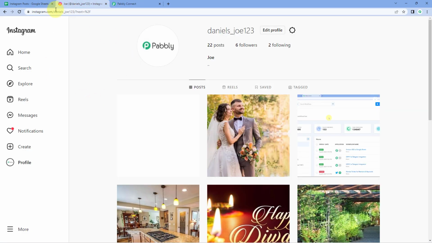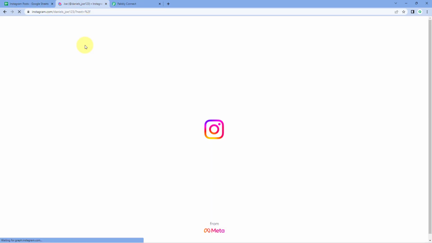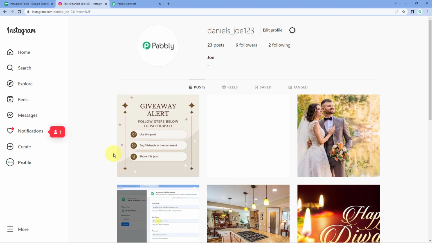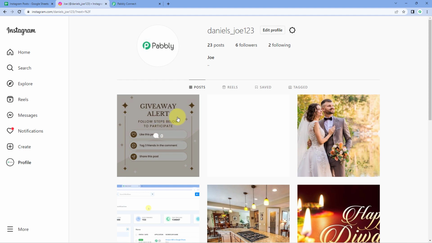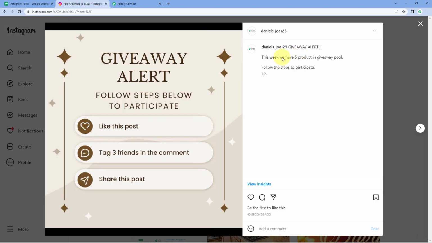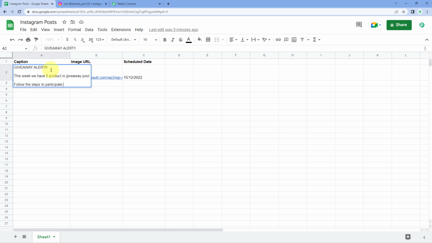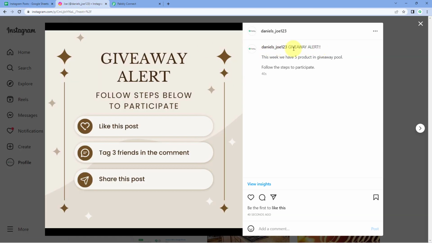We will go to Instagram and we are going to refresh our profile page once. And yes guys, here you can see that the same image whose URL we have added in our Google Sheet of the giveaway post, the same image is now shared on our Instagram account. So here you can see that the same image, and we will be seeing the same caption. And this caption is already in the same format that how we have entered in our Google Sheet. So here this caption says giveaway alert. This week we have 5 products in giveaway pool. Follow the steps to participate.